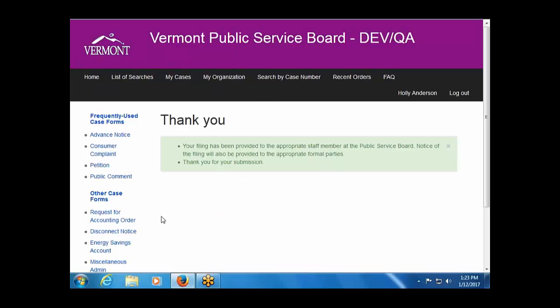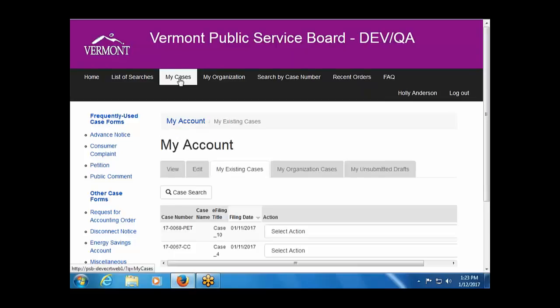Okay. That's a good example to show you that if you have made any kind of error like that, the system won't let you file things duplicative or in error. It will have you look over your filing before you can actually file it with us.